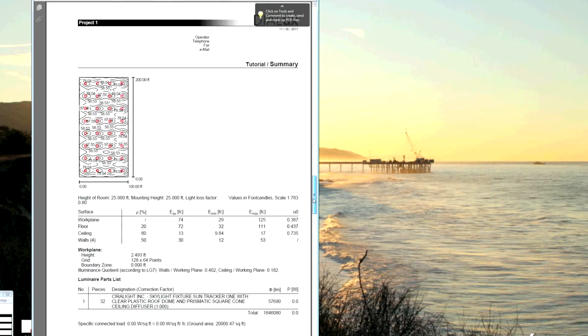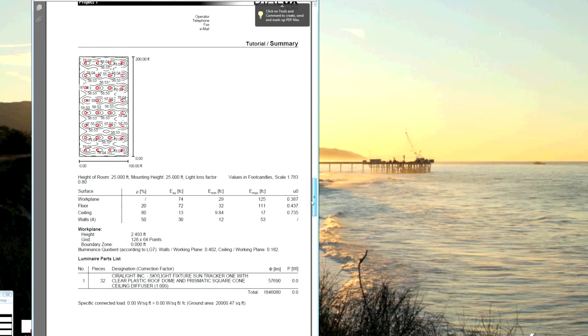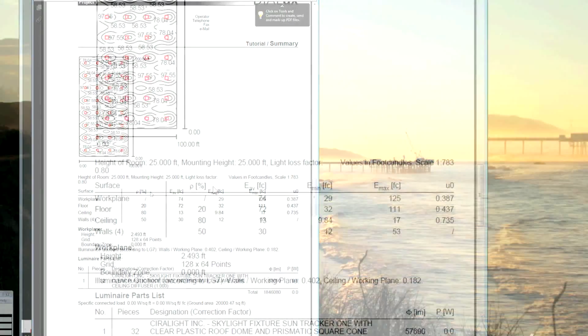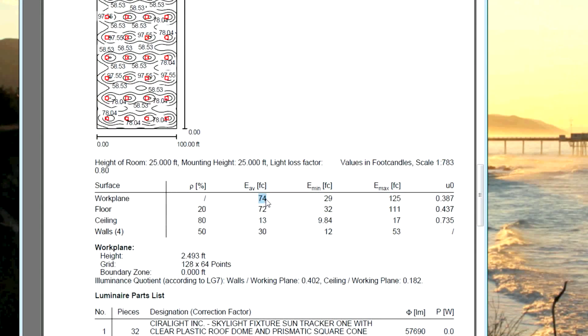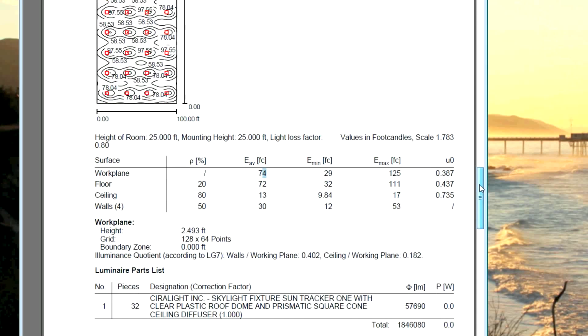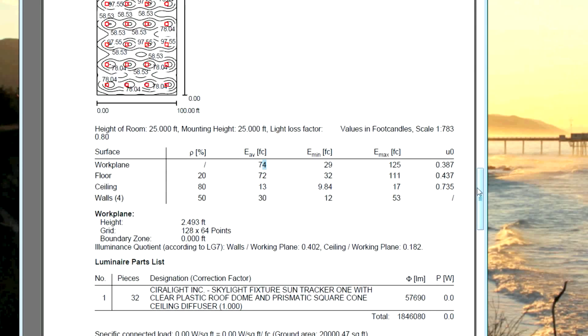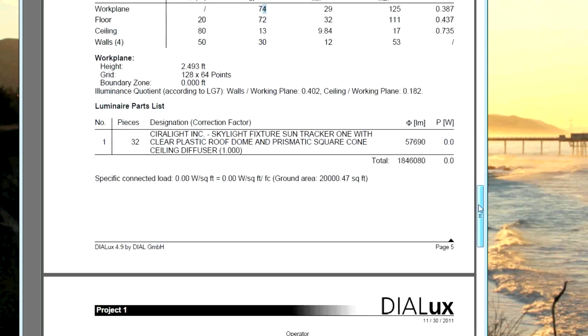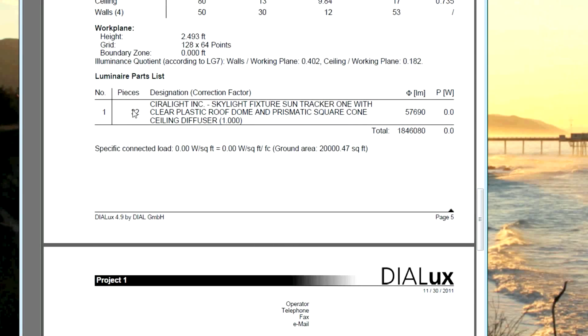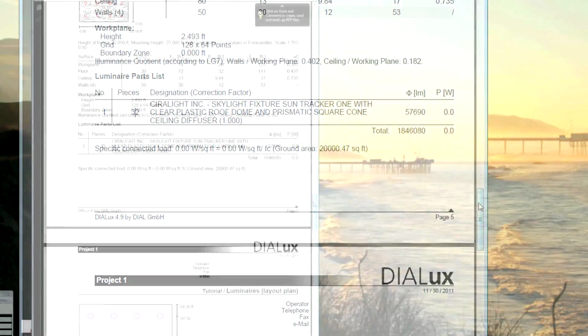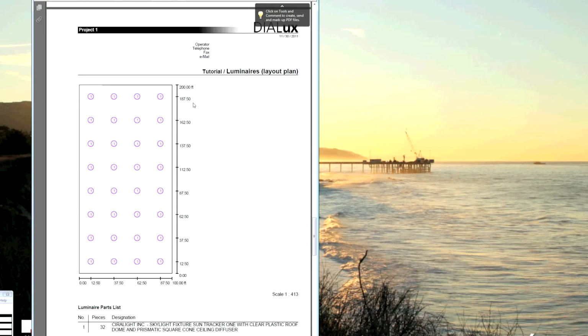Here is the layout that has the ISO lines of your foot candle differentiation, and it also has your foot candles as they hit the work plane, the floor, and the ceiling. So here you see an average of 74 foot candles reach the work plane, which is an imaginary plane 3 feet above the floor where most visual tasks take place. We see the summary with 32 units in this case. Here's a layout with all the spacing between them.